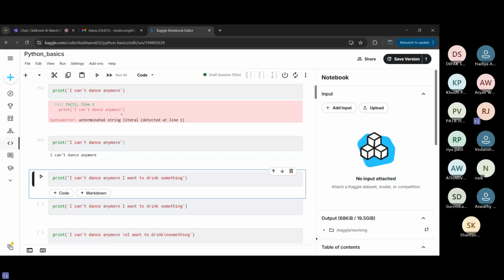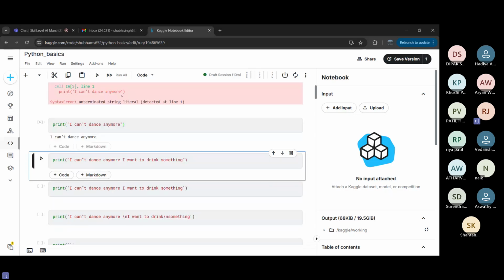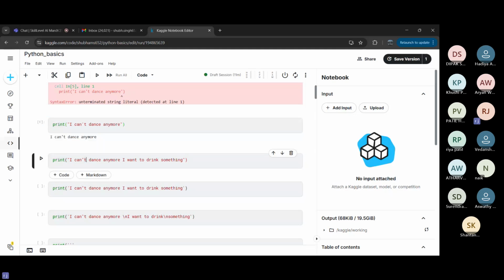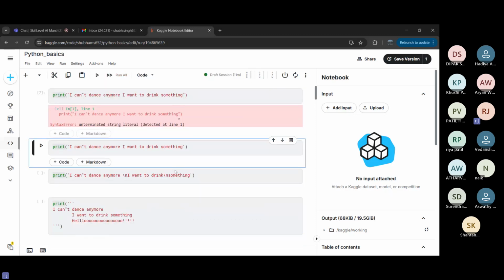So yeah, if you run that, you will be able to print this sort of text when you have a quote inside it. Now again, vice versa, if there is a double quote inside my text, and if I use double quotes, again it will throw the same error.